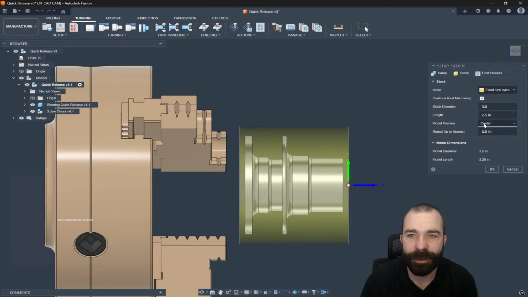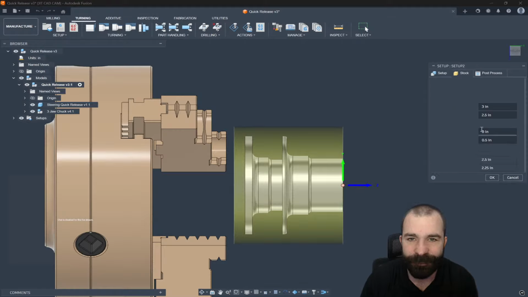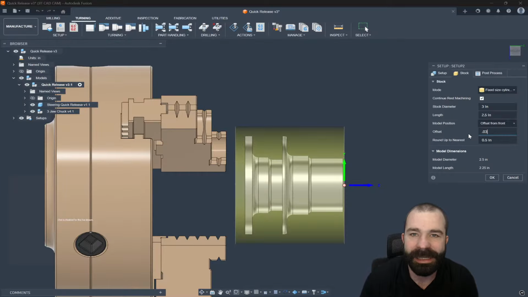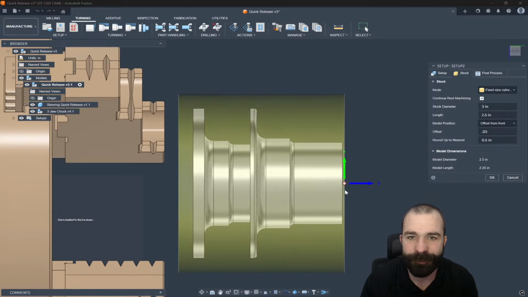Now, for a lot of you, my part is centered, which is not normal. So I would probably want to offset from front. And then, as I like to say, accommodate for how bad your saw guy is. So let's say he cuts a pretty straight line. I only need about 30 material in front of my part. And if I zoom in this a little bit further, you'll see we have 30 here, and then we have some odd number back here.